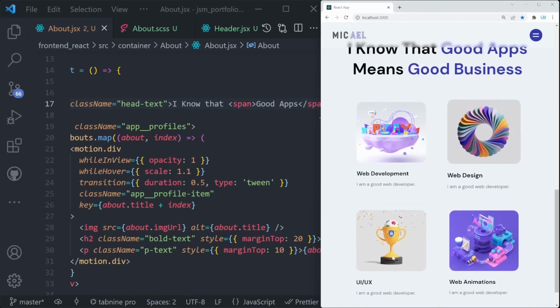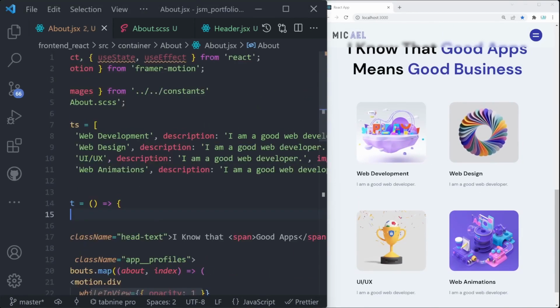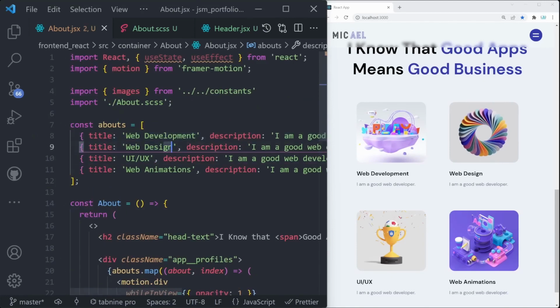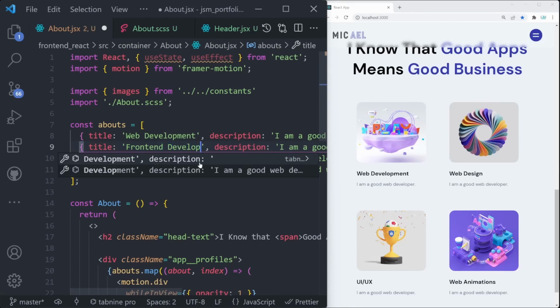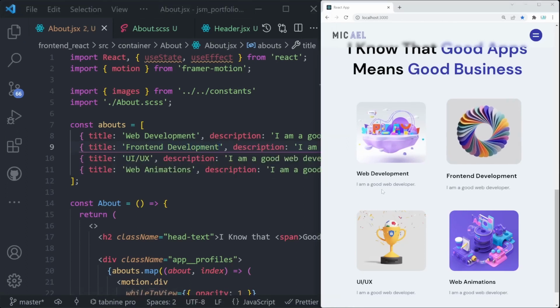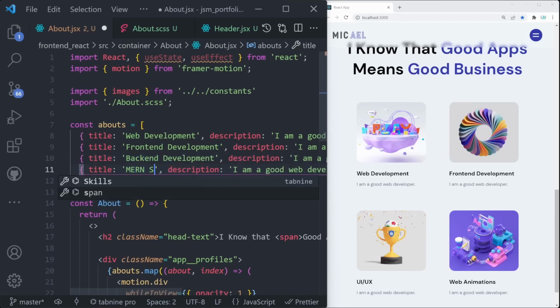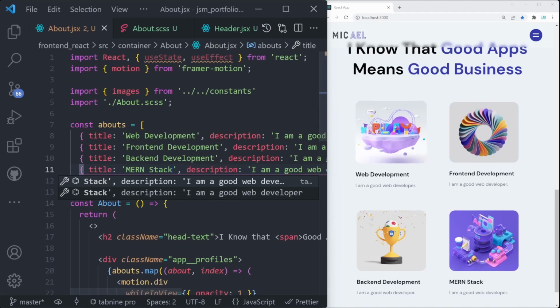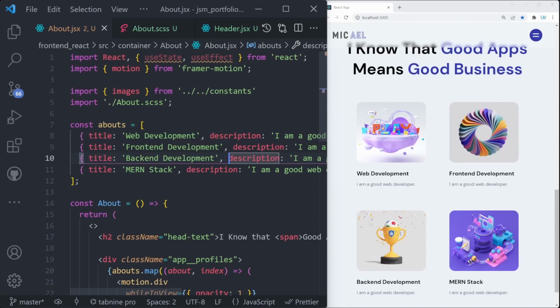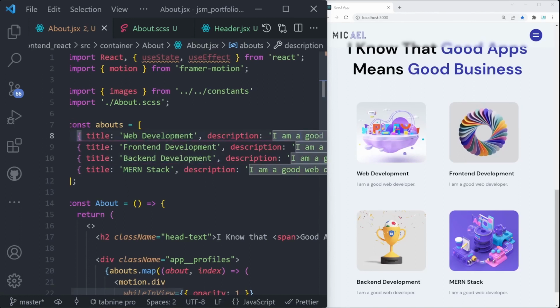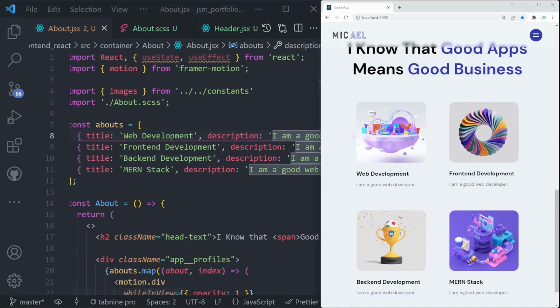Web development, web design, UI, UX, web animations. In here, you can really do whatever you'd like. You can do front-end development. That's one thing that you're really good at. Then you could put back-end development, or you could do something like specific technologies. So let's do back-end. In here, we can do something like MERN stack, right? There we go. So this is something that you're completely free to change, both the titles as well as the descriptions.